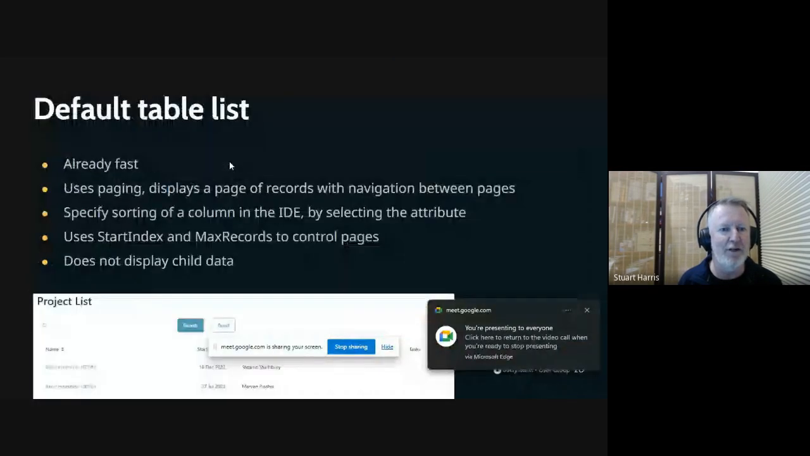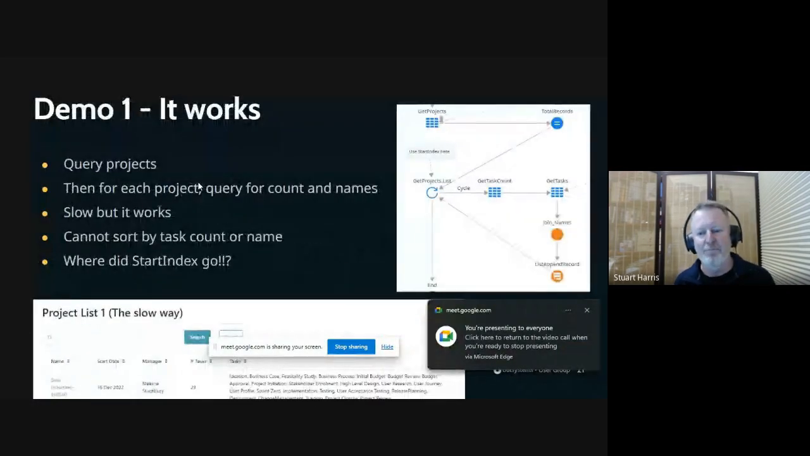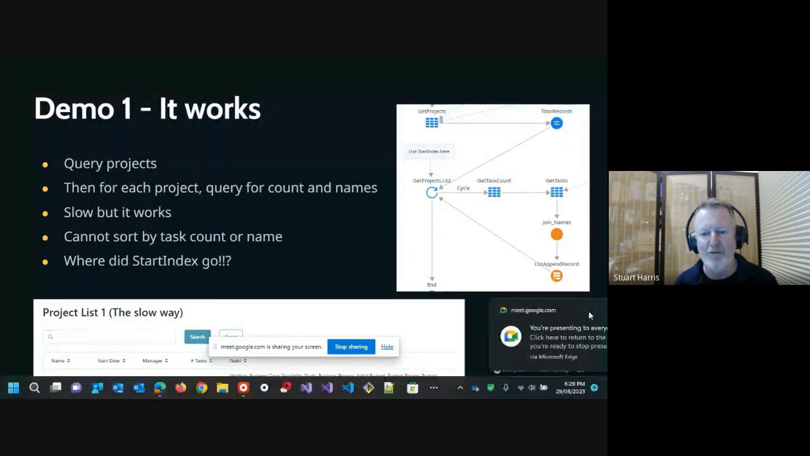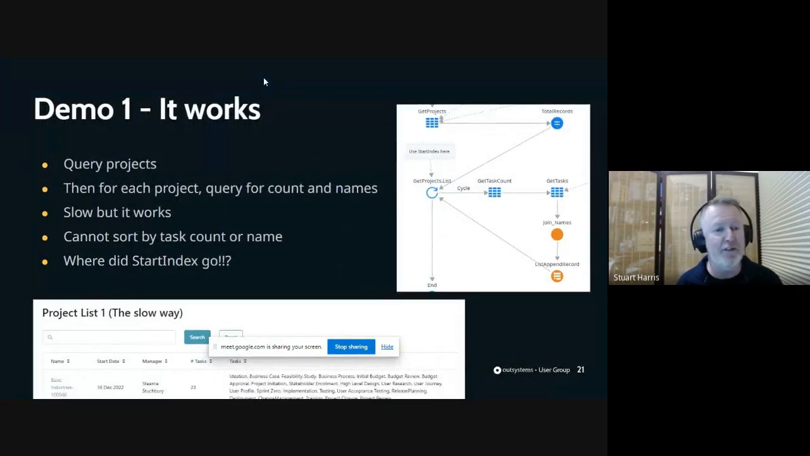Should have had that one ready. Okay. I'm presenting to everyone, Crash. Can everyone see demo 1? It works?